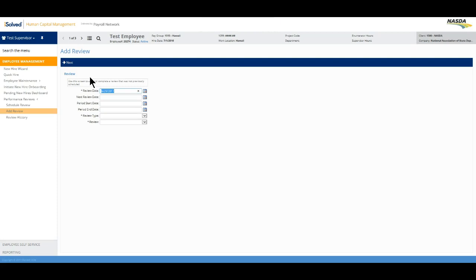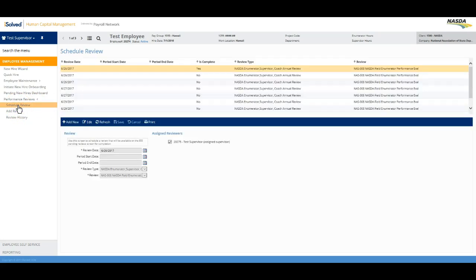The next method, the way that you can complete an evaluation, is by scheduling a review. So if we click on the Schedule Review tab, we'll go to Add New here. It's a little bit different than when you do the ad review, but you go Add New, and you can enter a next review date, a period start date, and a period end date if you wish. It's optional. Remember, anything with an asterisk is required. If you want this date to be different, you can click on the calendar here, or you can change it.